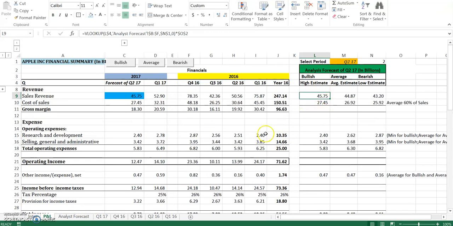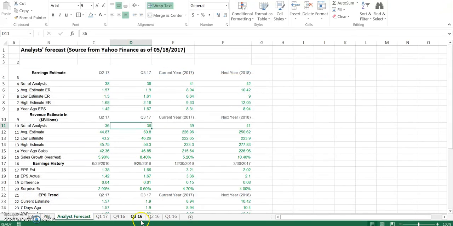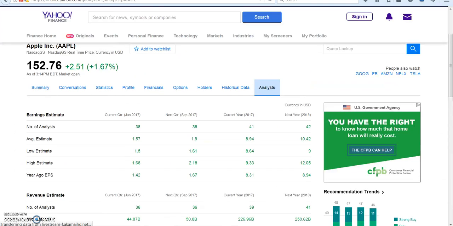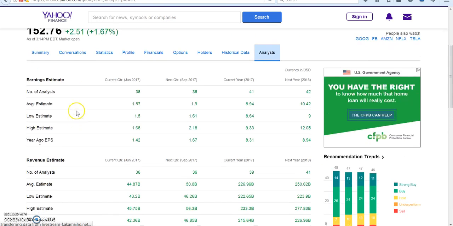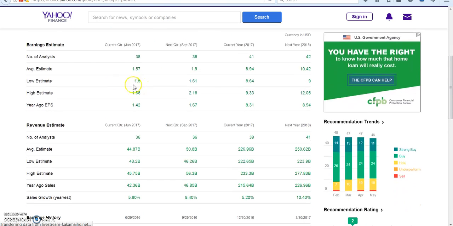Here on the side, I get the analysis information basically from the Yahoo Finance website. On this analysis part there is information given for analysts to do scenario analysis, which they divide into high estimate, which I would call bullish, low estimate, bearish, and the average estimate is average. They give information for 2 quarters and the years.